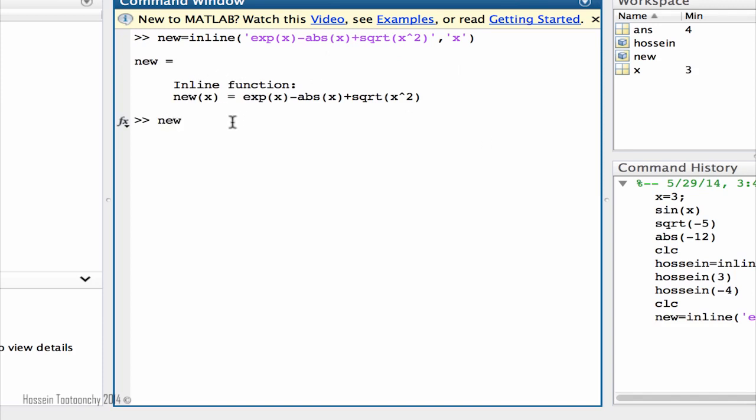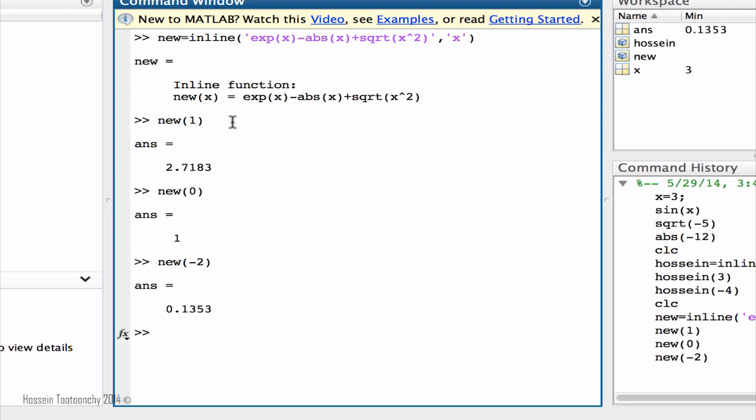Let's pass variables here. New of 1. This is going to be the answer. How about new of 0? Very good. How about -2? You see, by defining a function, it's really easy for us to calculate different values very fast. Instead of writing the whole function over and over again, we can define it as a new variable and just pass values to the function.